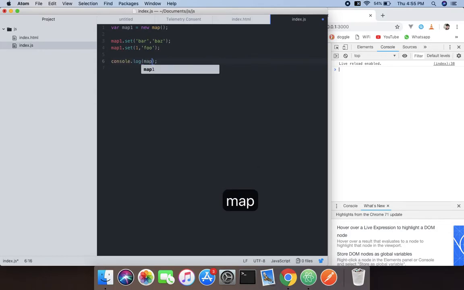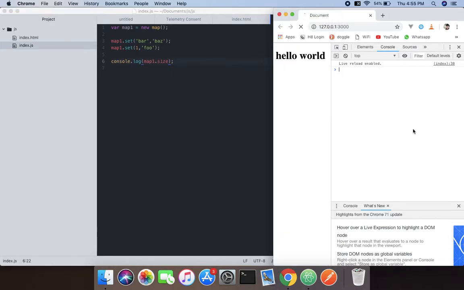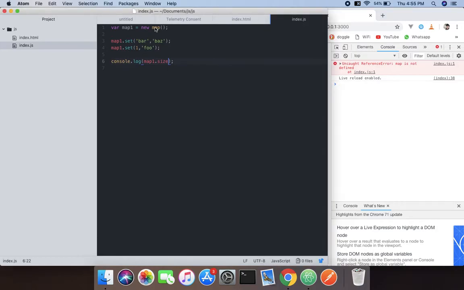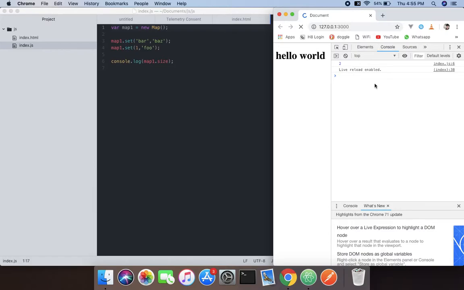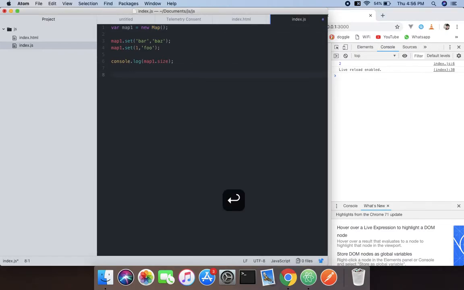one size dot size, it has a property which you can use to check the size of the map. So if you check that, you will find two. So when we do that, it will say 2, and now you can clear it by map 1 dot clear.